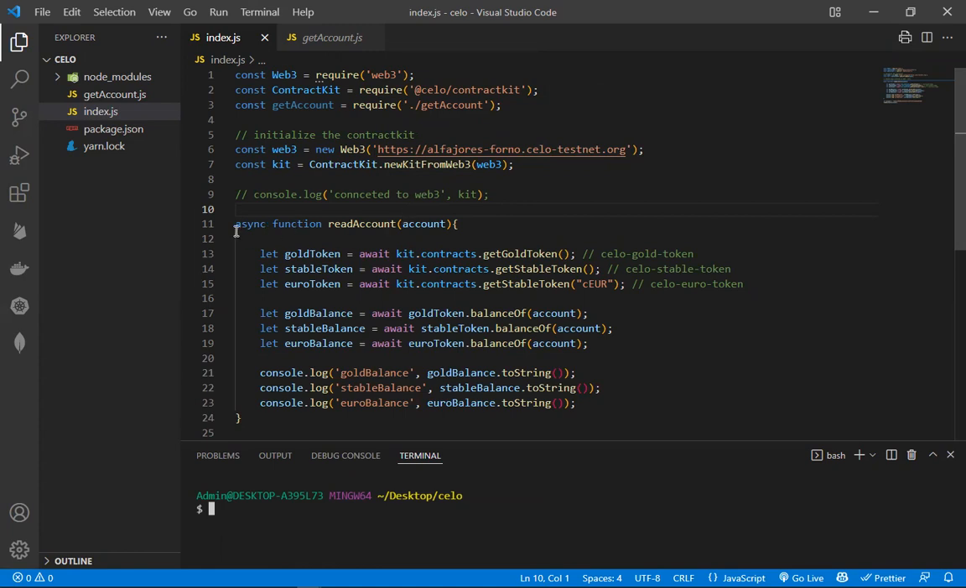So this one, we had a function to read any account, and we were getting the balances of cEURO gold, cEURO. I mentioned cEURO gold is a token that was used. cEURO gold was the initial name, but the community voted on the change of it to cEURO. Then we have cEURO, the stable coin, the cUSD, and we also have cREAL for Brazil, the stable currency for Brazil.